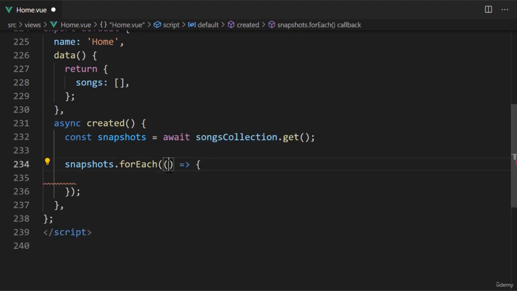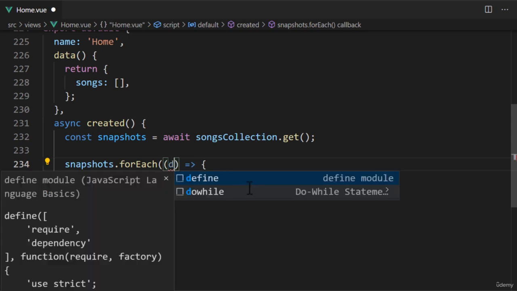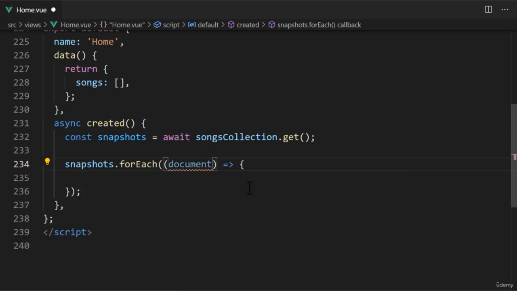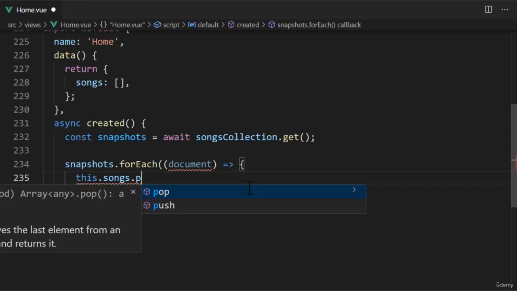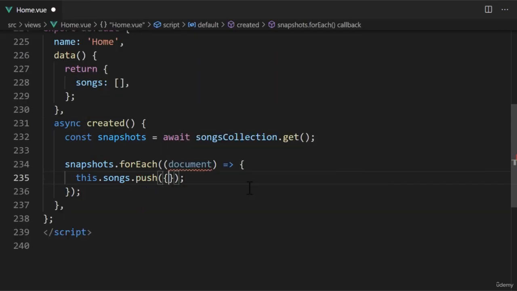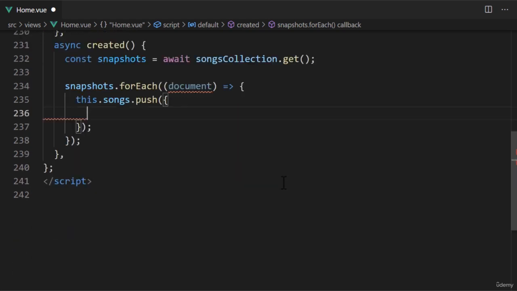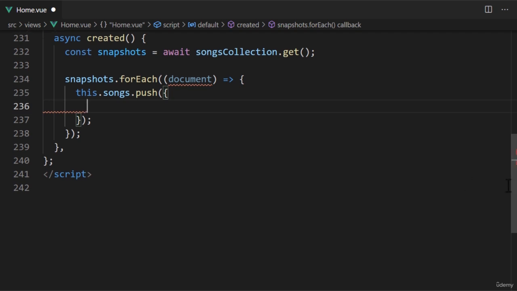The function is provided with the document for its first parameter. We'll refer to it as document. The document's data will need to be pushed into the array. First, call the push method on the songs data property to push an object into it. There are two things we'll want to store. The first is the document ID. It's a unique value we'll want to store because we'll be looping through the results in the template. We'll need to bind the key attribute to the element we're performing the loop on to prevent issues from occurring. We'll use the ID of the document as the value for the key.